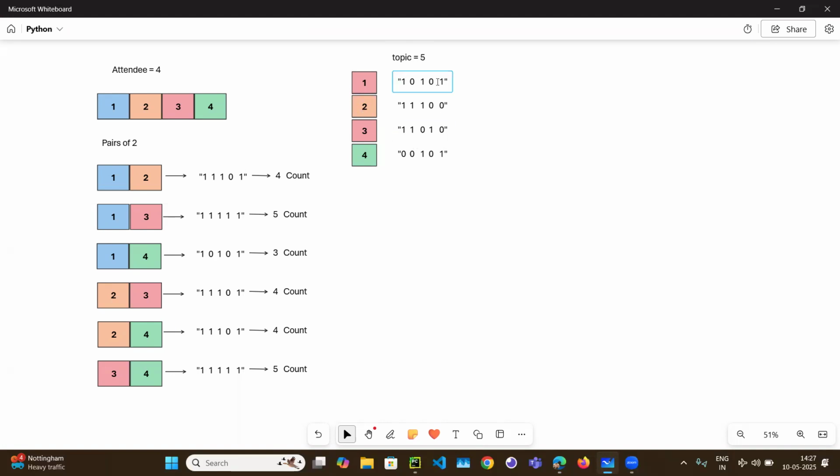If you make the index one, two, three, four, five, the first person is versed only in the first topic, third topic, and fifth topic. The second person is versed in the first, second, and third topic. The third person is versed in the first, second, and fourth topic. The fourth person is versed in the third and fifth topic. Now you need to create a team of two. So how are you going to create a team of two?